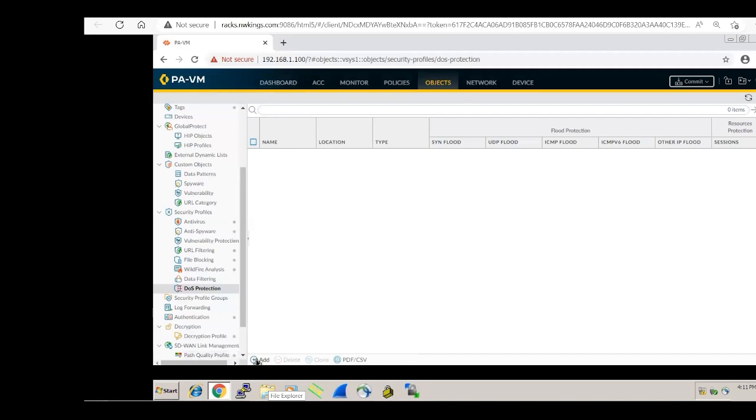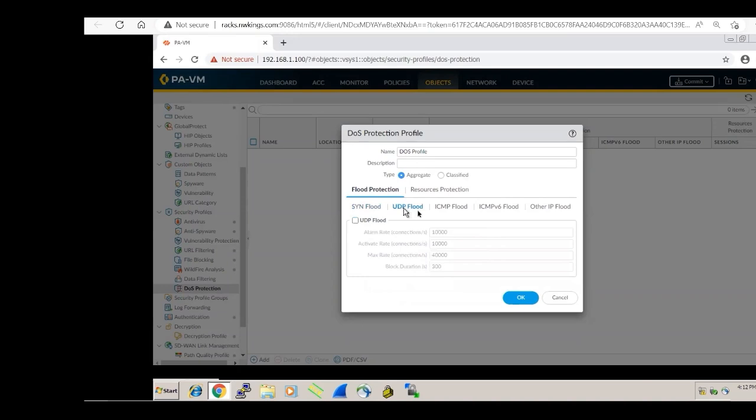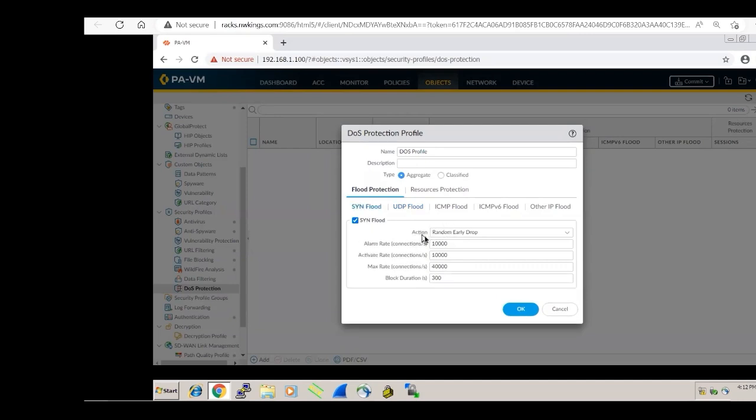Okay, let's come again. That's the DoS protection we have created for the SYN flood. We can also create such protection for the UDP flood, if any hacker is forwarding UDP flood packets. Likewise, we are going to create an alarm rate threshold, activate rate threshold, maximum rate threshold, and block IP. See that. But there is no action, guys. The action is going to follow the same as this one.